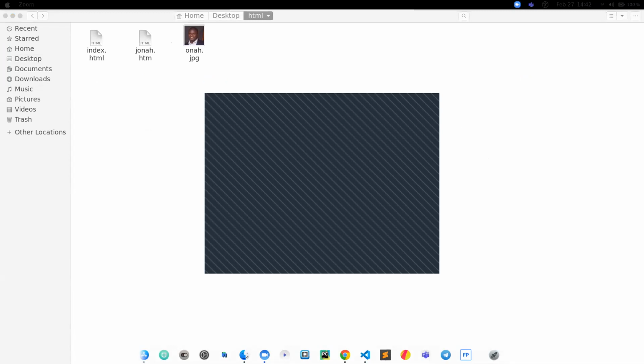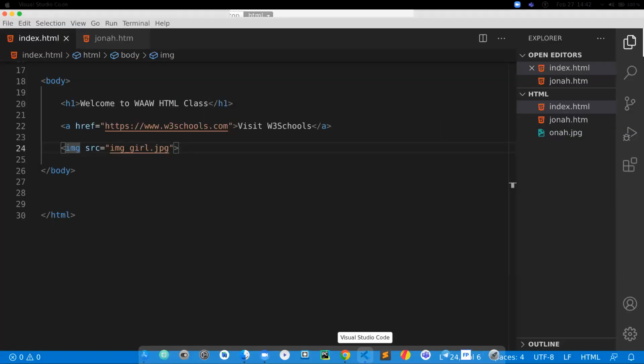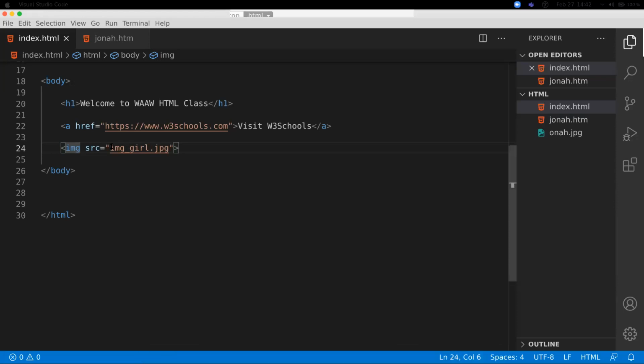Okay, so once you've copied the image, just go back and rename this value here. Now take into consideration the file extension of your image. It might be PNG, it might be JPG, it might be GIF. Take into cognizance the file extension. So my own image is a .jpg. And then I save it. Now, because my image is inside the same folder, it automatically picks that image.